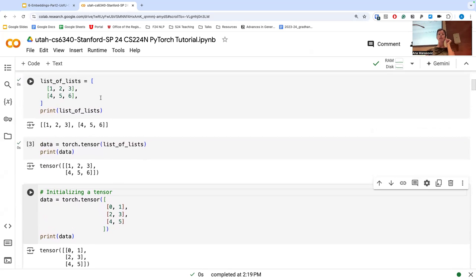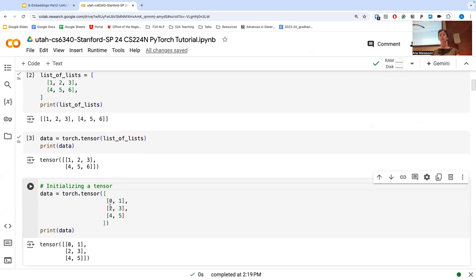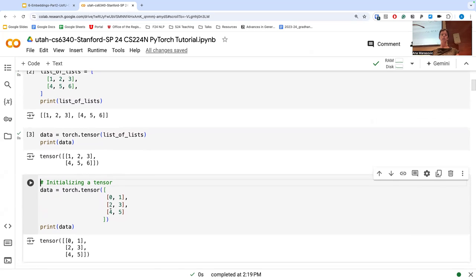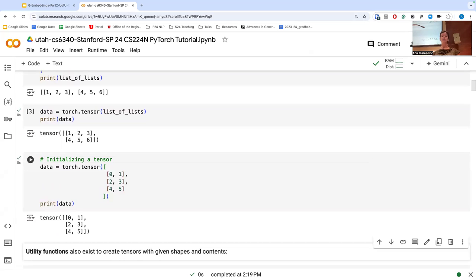You don't need to create a list and then give it as an input to torch.tensor. You can immediately call torch.tensor without creating a variable for the list of lists, which is given in this next cell over here. So pretty simple, right?